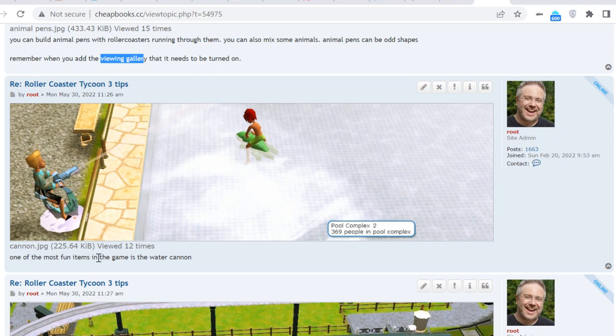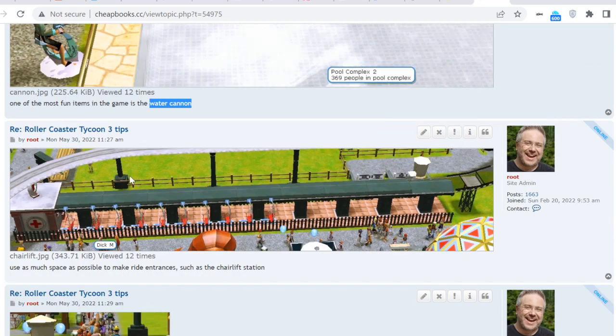One of the most fun items in the game is the water cannon. So the person here on the left is sitting on a water cannon and spraying people in the pool.